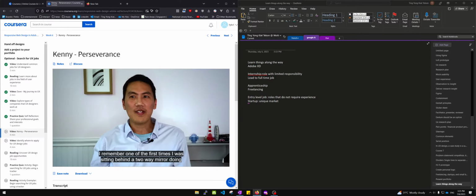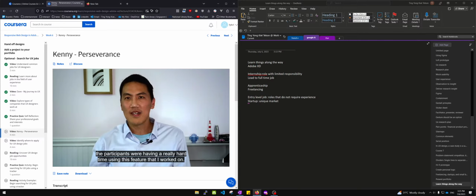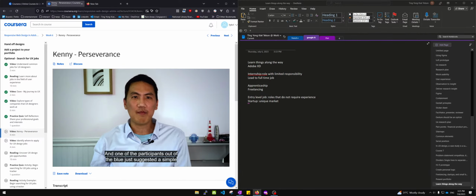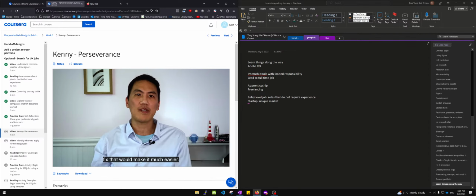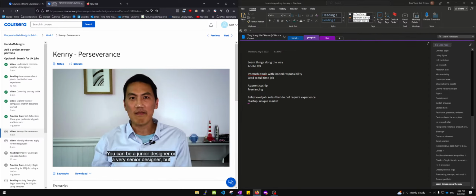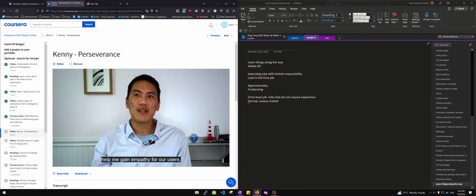I remember one of the first times I was sitting behind a two-way mirror doing a usability test, and the participants were having a really hard time using this feature that I worked on. And one of the participants, out of the blue, just suggested a simple fix that would make it much easier. And so that kind of taught me that good ideas can come from anyone. You can be a junior designer or a very senior designer, but everyone has good ideas. And it really helped me gain empathy for our users.